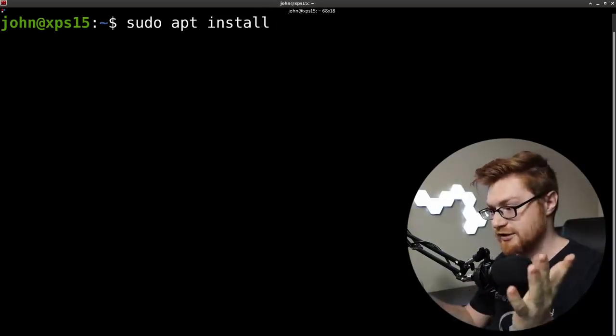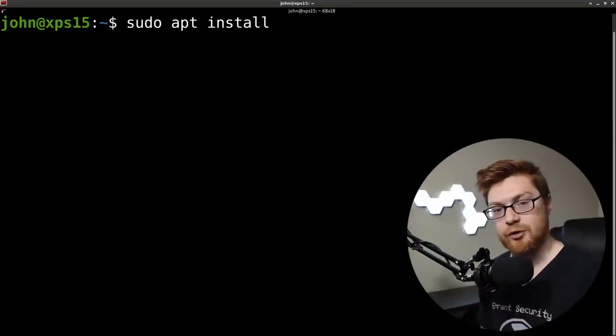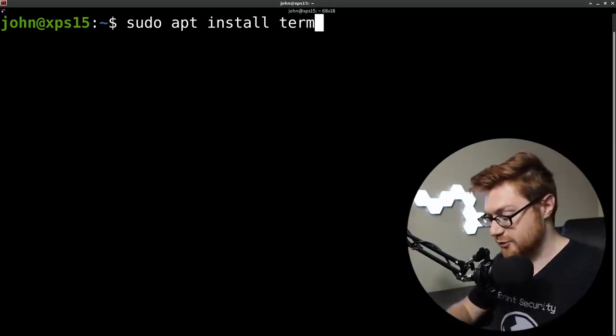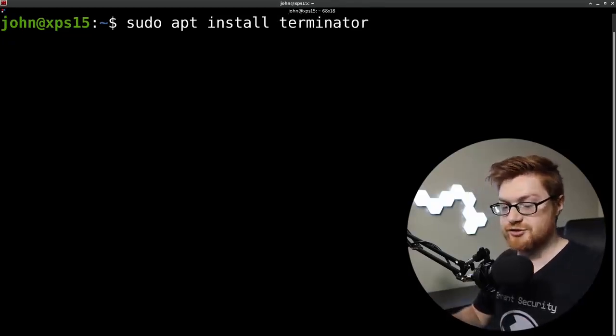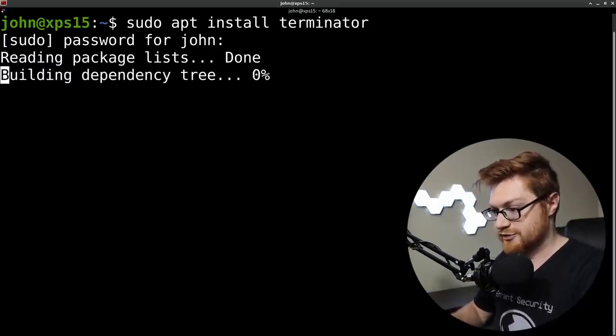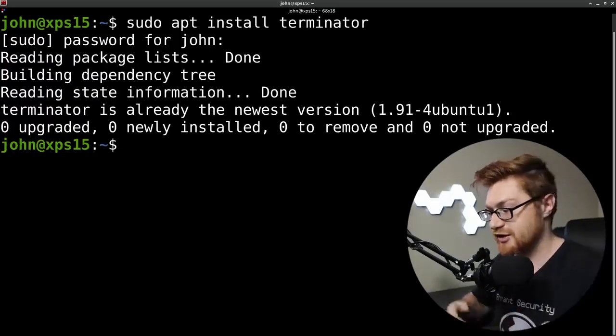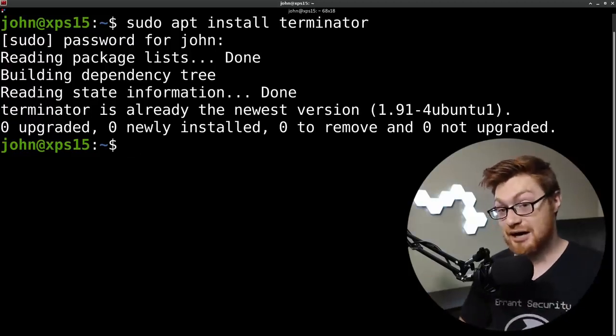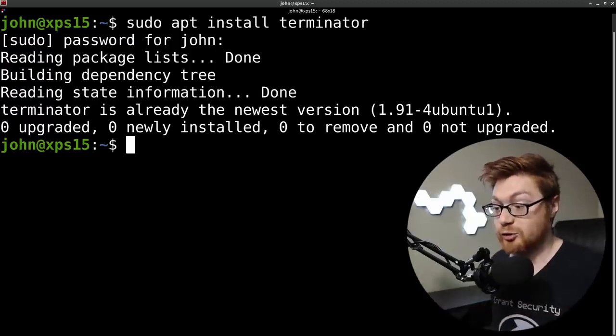So if you do not have Terminator and you're working on a Debian-based or Ubuntu-based system, if you have apt or apt-get or aptitude as your package manager, you will end up running sudo apt install terminator. Sudo, of course, so you'll end up typing in your password to offer the super user permissions, and I already have it installed in my case. And I'm using Terminator right now.